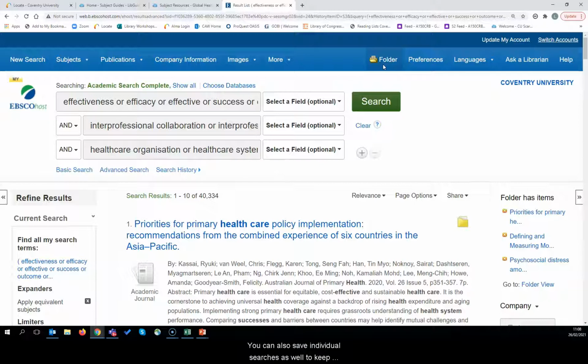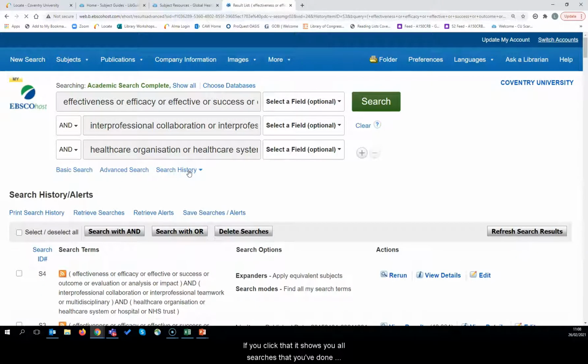You can also save individual searches as well to keep track of the search terms that you're using and to make it faster when you come back onto the database platform to rerun a search instead of typing it all out again. Underneath the search term boxes, you'll see a button that says Search History. If you click that, it shows you all the searches that you've done during this particular log-on period.